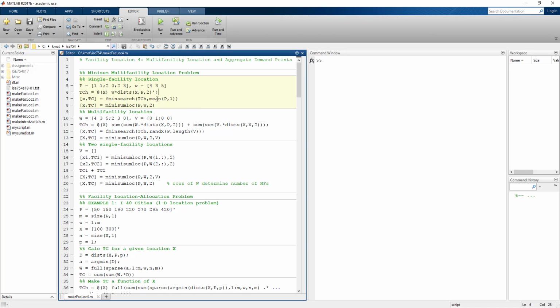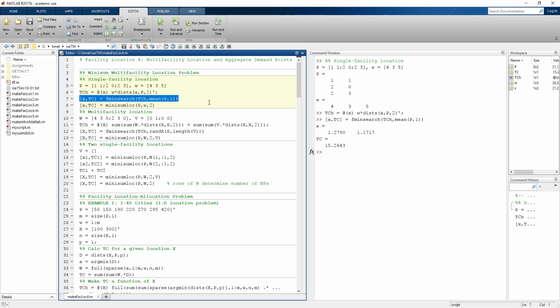They cannot be done in separate form, as would be the case if they were just a series of multiple single facility location problems. So the first example we're going to look at is a simple single facility location problem where we have 3 existing facilities and weights 4, 3, and 5. We can calculate our total cost handle and then use fminsearch as a way of solving that single facility location problem, or we could use MATLAB's minisum location procedure. In either case, we get the same result.